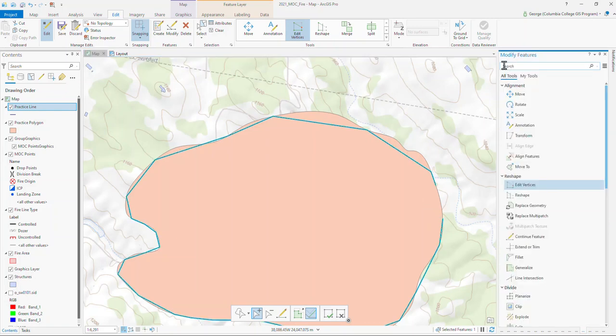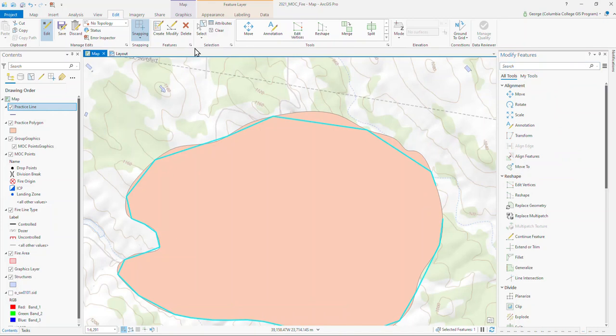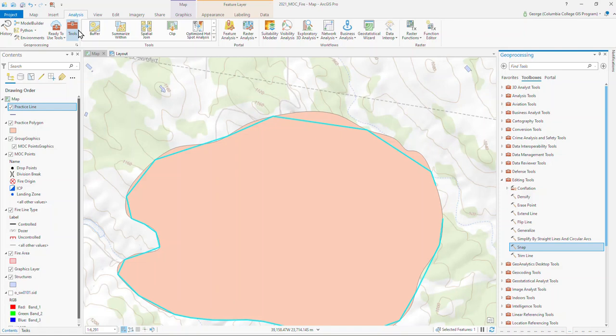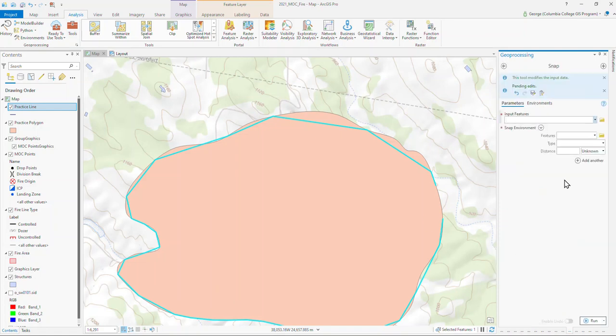So back to the tool, oops, back to analysis and the toolbox. And we've already got it highlighted here. And so let's run through that again. So we want the practice line to go to the practice polygon and edge, and another 100 meters. And let's run it again. See, so once it has those vertices back in there, then it can pull it up to the line.